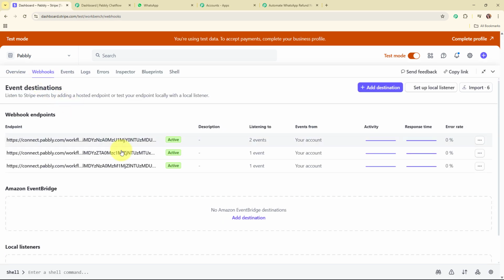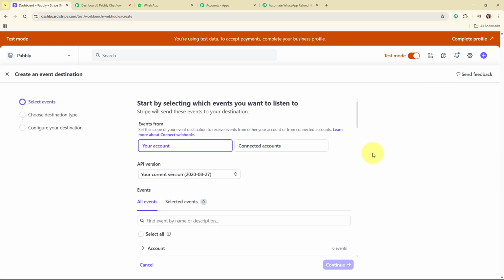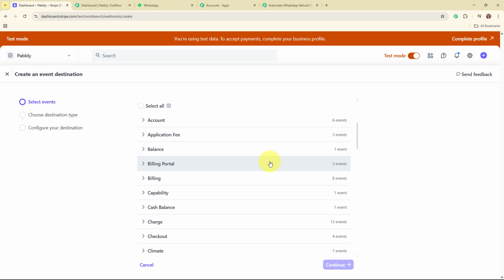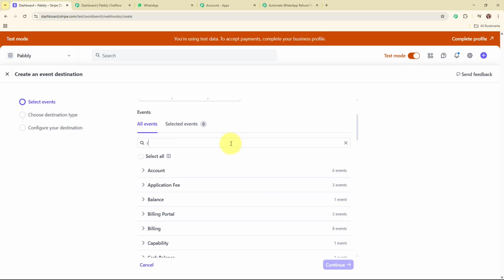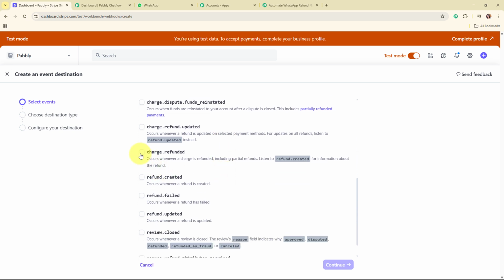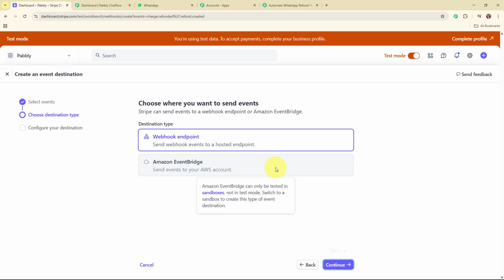And now here in the webhooks, you can see some existing webhooks over here. So I'm going to generate a new webhook by clicking on this add a destination, and then here I'm going to select the API version as the latest API version. Moving forward, here for the events, I'm going to select the event that is for the refund. So I'm going to search for the refund over here. And here I'm going to select the event as charge refunded. And here I'm going to select refund created. And then I'm going to click on this continue.